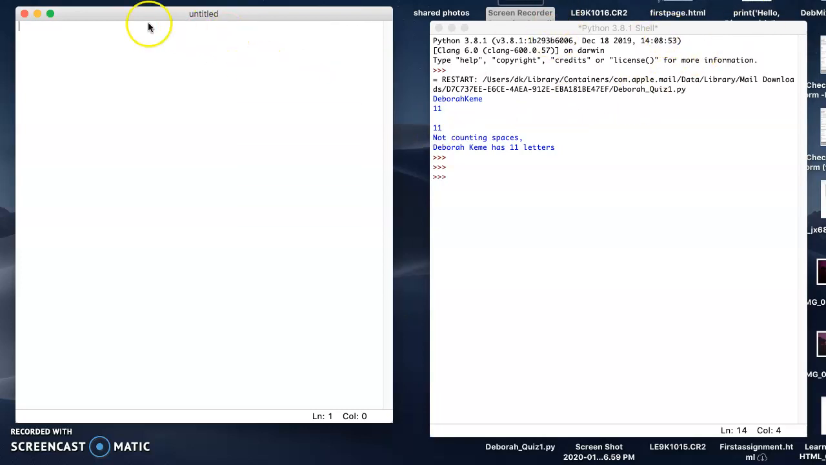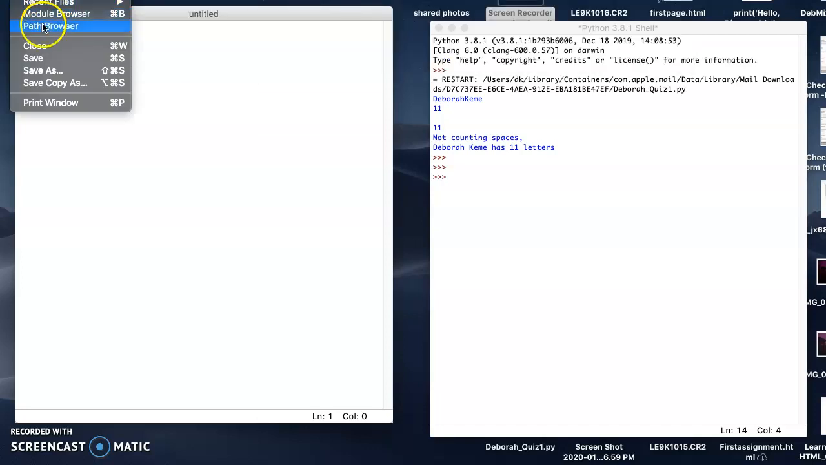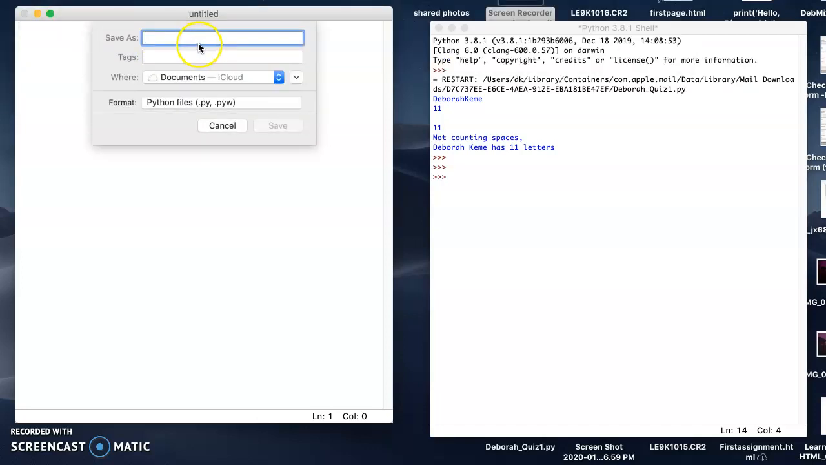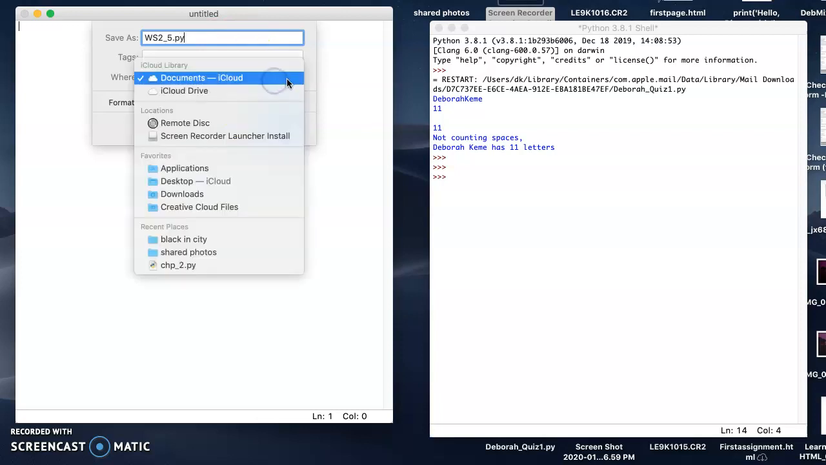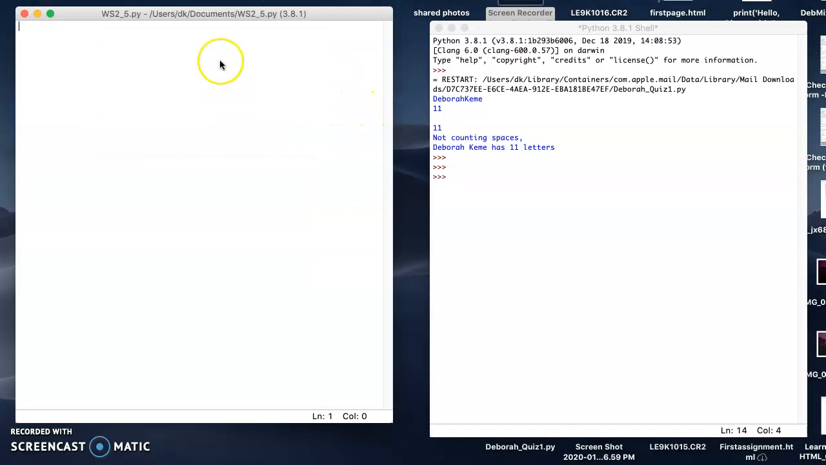And so I've got my shell and I've got my file editor, which I'm going to name. I'm going to save as worksheet 2.5 Python. I usually like to save in my documents, so I'm just going to leave it at that. And here you go, it's saved.